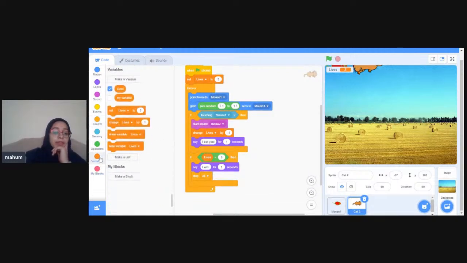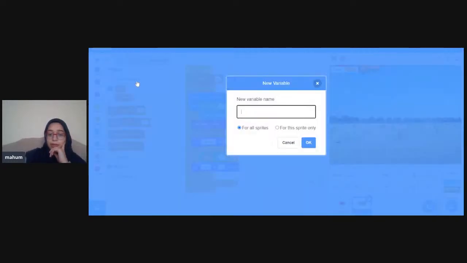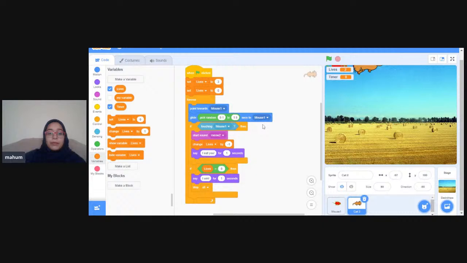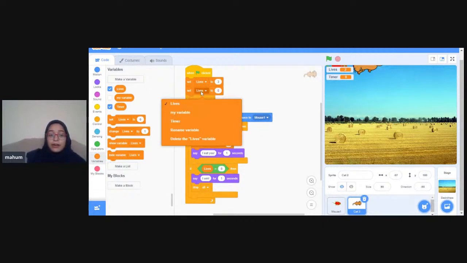So let's go to variables, and we're going to click make a variable, and we're going to call it timer. We're going to have the check mark for all sprites. So for both our variables, we had for all sprites. Okay. Again, we have to initialize our variable like the last one. So we're going to click set lives to. We're going to put it here. But you're like, we already have a set lives to command. So we're going to change that, obviously, by clicking on it and then selecting timer.